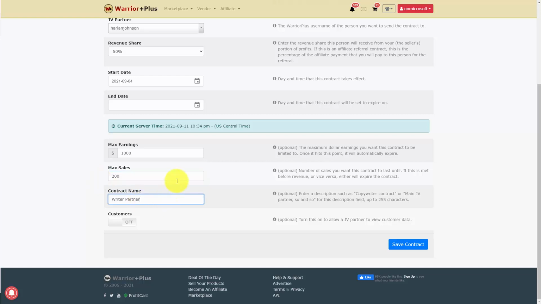Now, because your partner will be operating with a different account, you'll need to give them access to be able to see customer data. If you turn this on, that partner, when there is a sale made, will be able to see the customer data. If you turn it off, they will not be able to see it. Once you've completed all of this information, you're then going to click Save Contract.